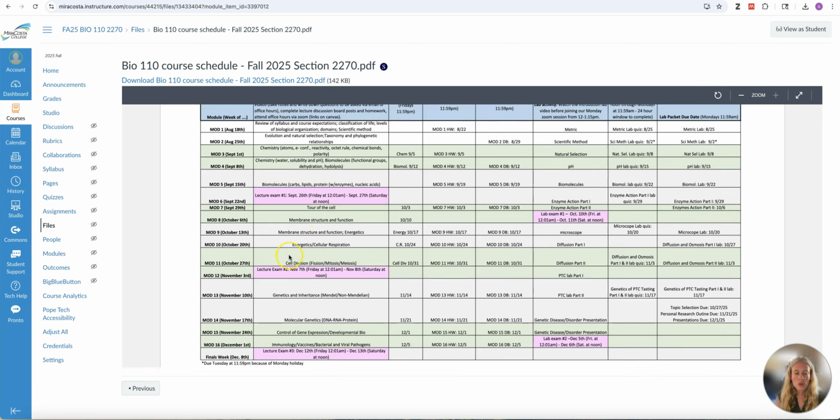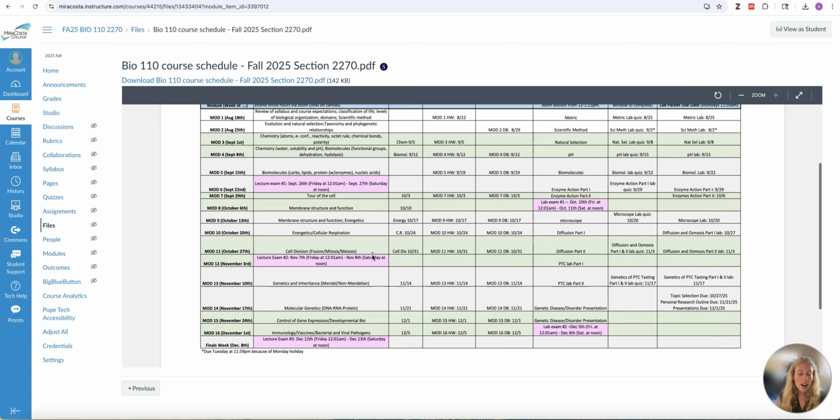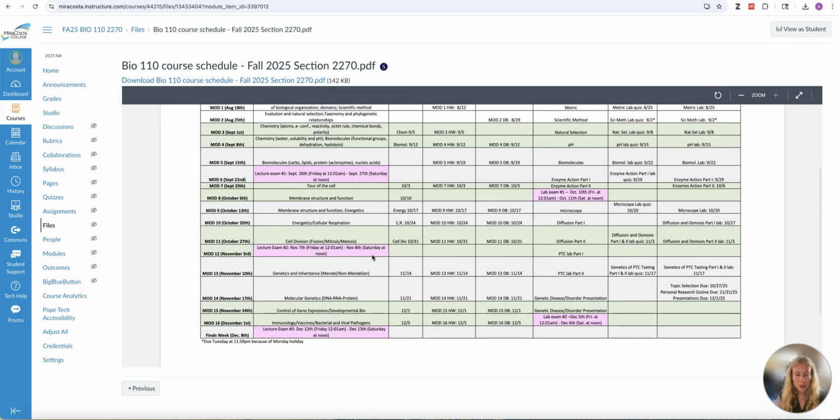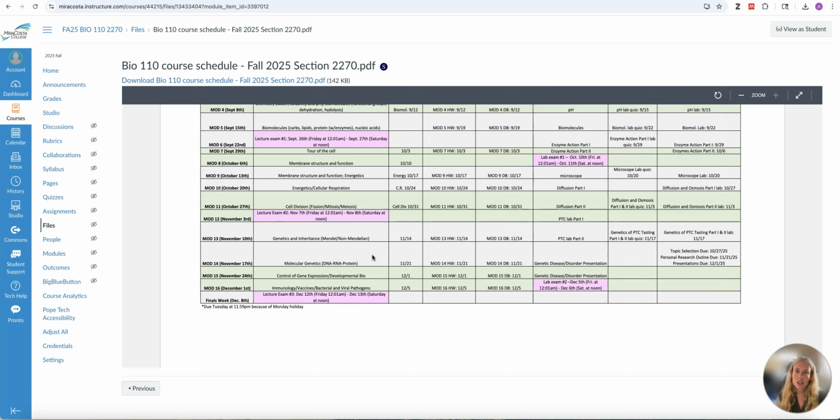And we end this unit with a discussion of cell division. And I enjoy the cell division unit as well because we get to discuss cancer a little bit and how cell division is directly related to the disease of cancer. After that, we have lecture exam 2. And then we're in our last third of the course.